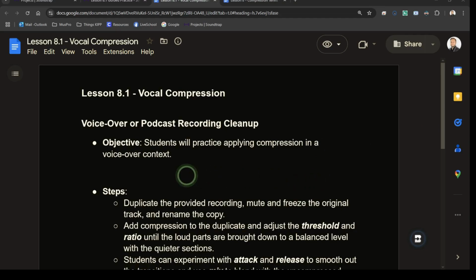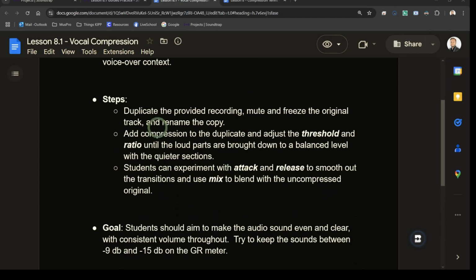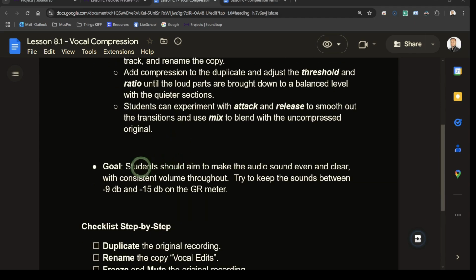This is what you would use over a voiceover or a podcast recording cleanup. The goal of this is going to be to apply compression in a voiceover context. The steps are listed here, of course, and they're a little bit more explained on this side right here. The overall goal, you can read right here, is to make the audio sound even and clear with consistent volume throughout, and trying to keep the sound between -9 decibels and -15 decibels on the GR meter.